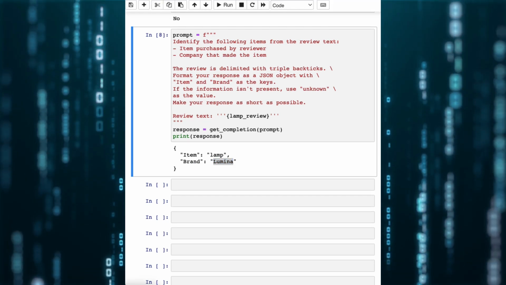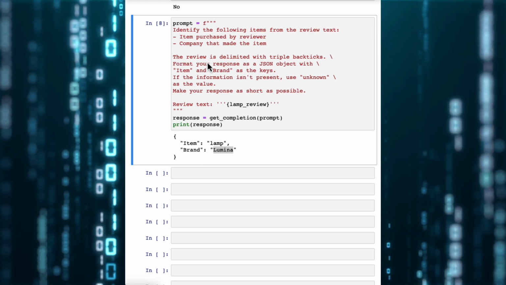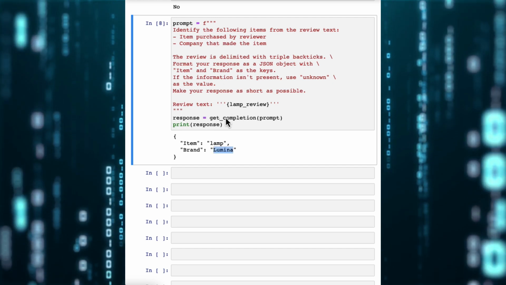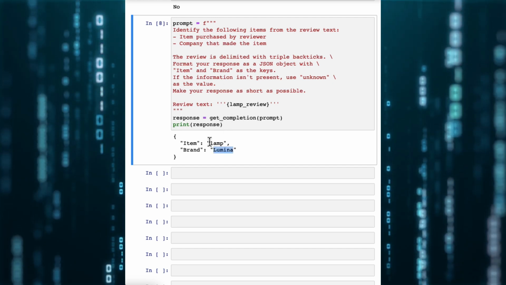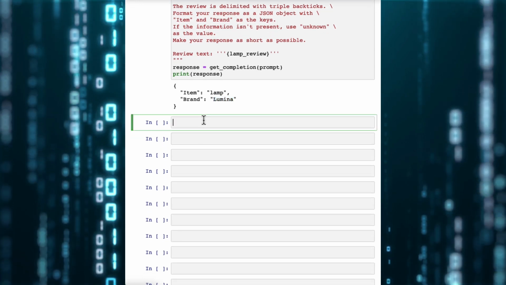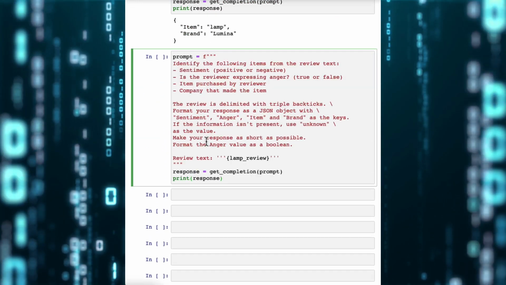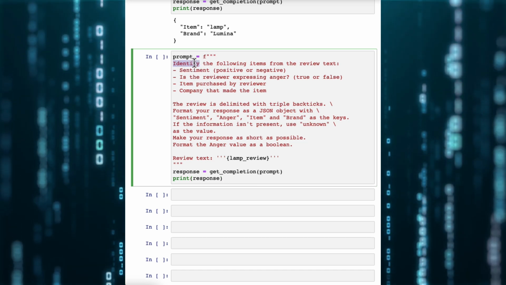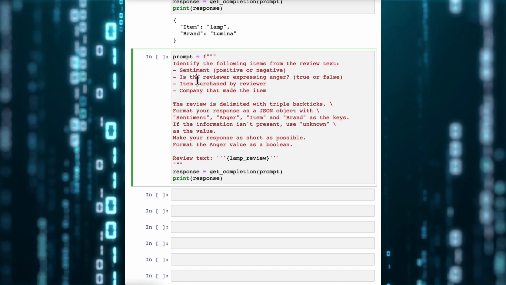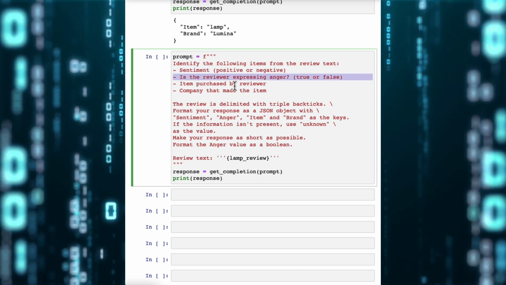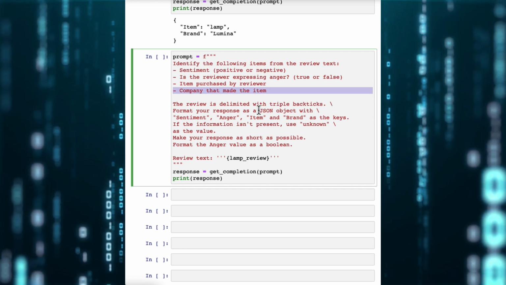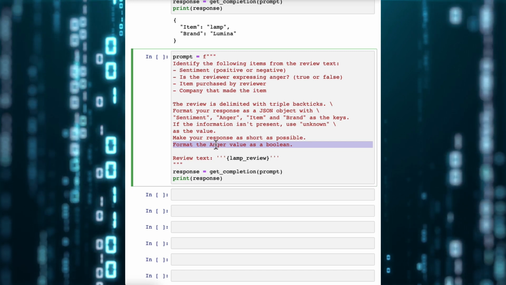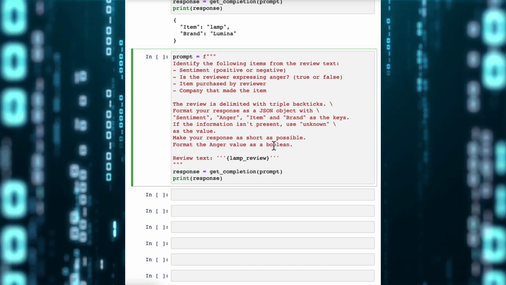One way to extract all of this information would be to use 3 or 4 prompts and call get_completion 3 or 4 times, extracting these different fields one at a time. But it turns out you can write a single prompt to extract all of this information at the same time. So I'm going to say, identify the following items: extract sentiment, is the reviewer expressing anger, item purchased, company that made it. And then here, I'm also going to tell it to format the anger value as a Boolean value.